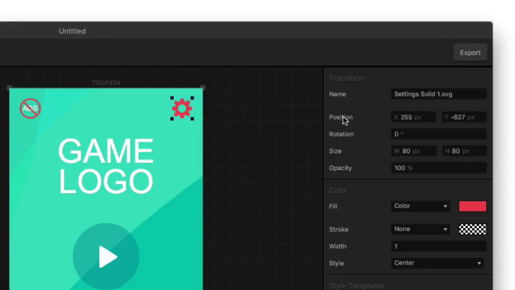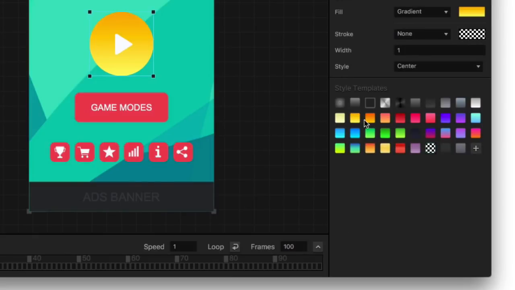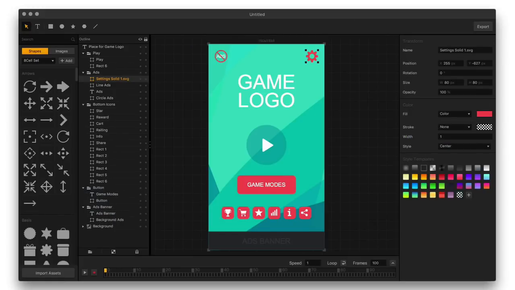Now, once we select an object or button, on the right-hand side, we'll have all the different options from name and position, rotation, size. We can fill it with a color or also a gradient, and we even have style templates here. We can just click these and change what an element looks like. So that's the basics of Pixelbox, and we could just use this template.